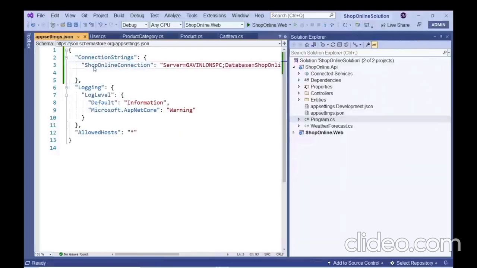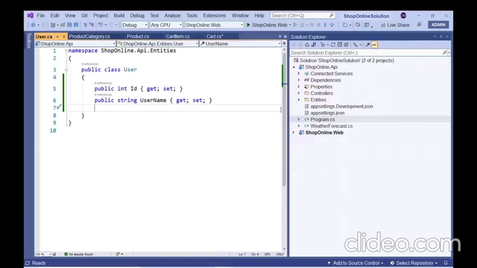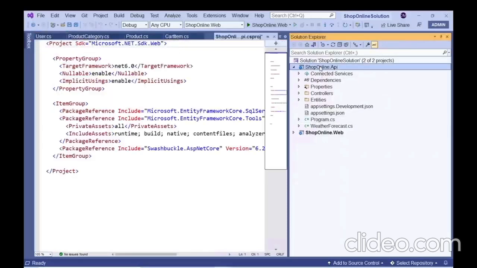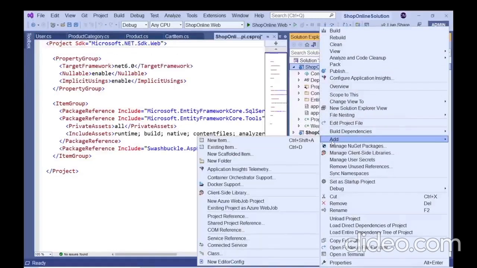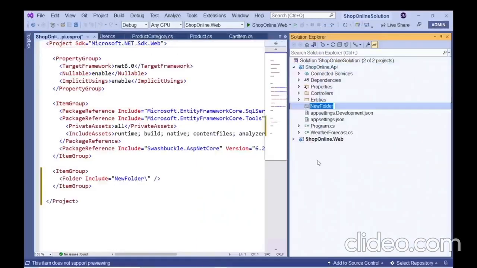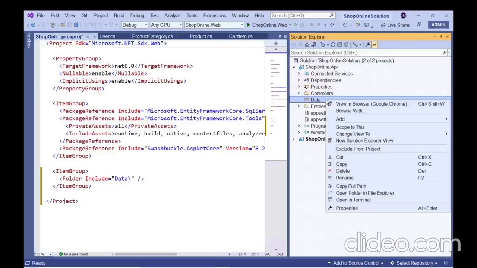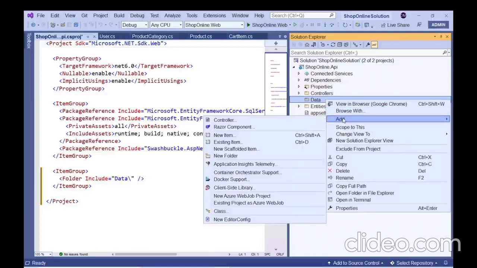Let's create our database context class. Let's first create a folder named Data within our shoponline.api project. Let's add a class named shoponline_db_context to our new data folder.